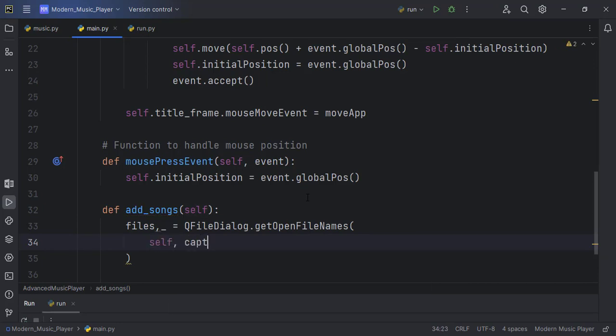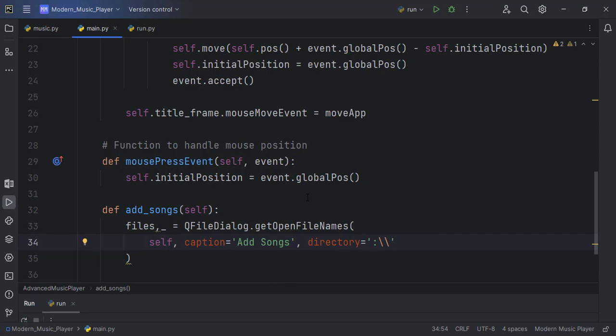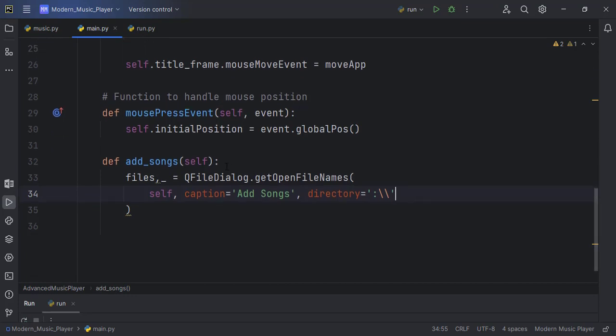And then now the caption should be equal to add songs. Also, we want to set the directory. If you type the directory syntax like this, what will happen is that anytime you run the application, it will automatically remember the last directory where you want to search for files. I think that one is handy and very helpful.